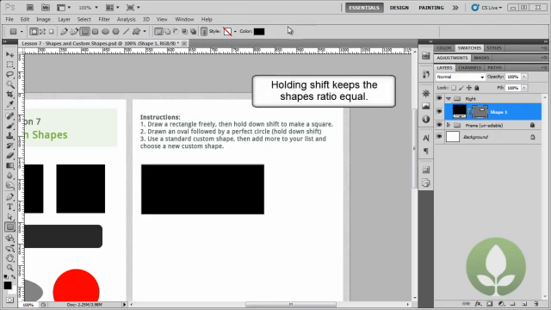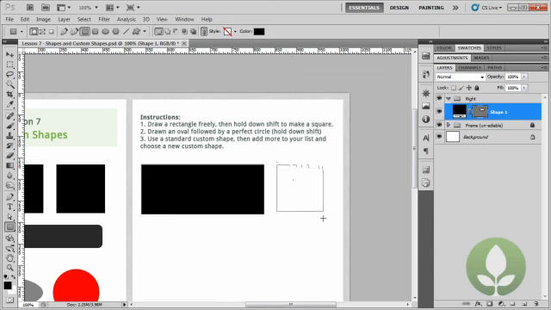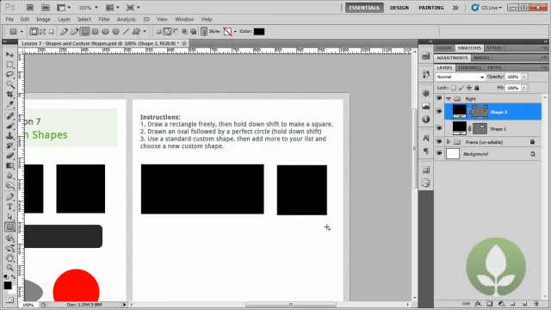To make a perfect square, you need to hold down Shift when you're doing the shape. So I'm going to click and drag, and then I'm going to hold down Shift, and you can see that's a perfect square. Now watch what happens if I let go of Shift too soon. You can see it doesn't make a perfect square anymore. So if you do want to have a perfect shape, even if it's a circle, always keep your hand on Shift. Let go of the mouse first.